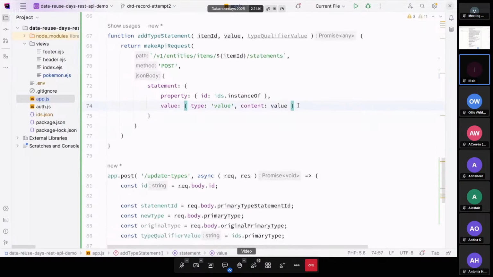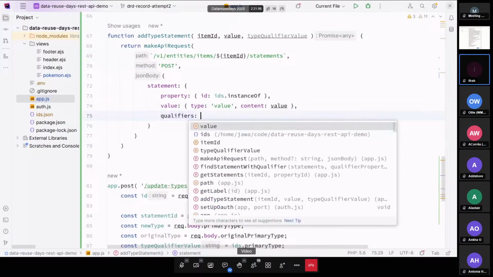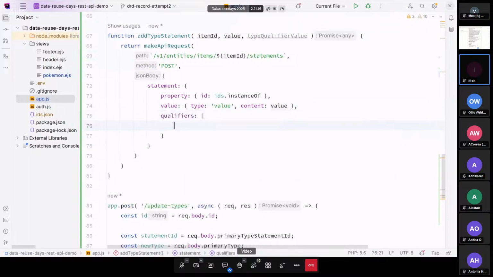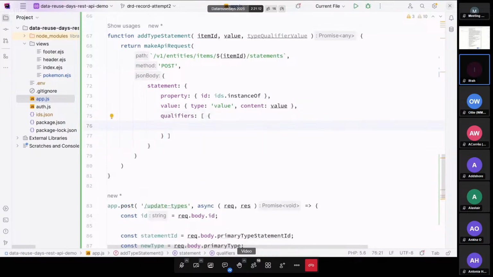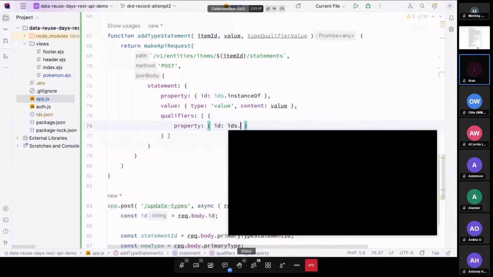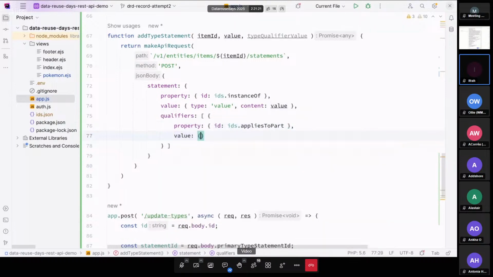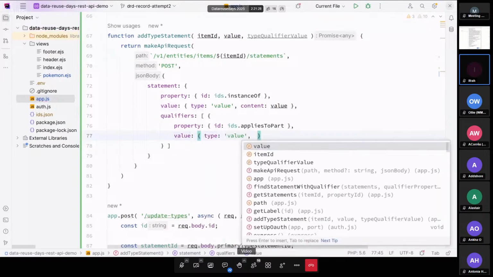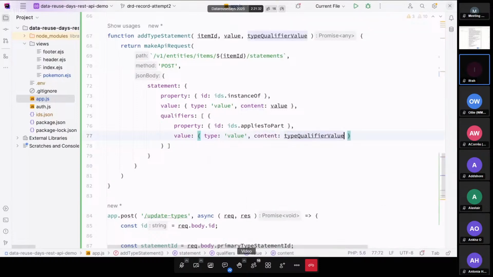As said, we also want to have the qualifier, so let's add that as well. And it only has one, so I'll do this. And the qualifier also has a property with an ID, that's ID applies to part, and has a value, which again also has type value, and content is the type qualifier value.